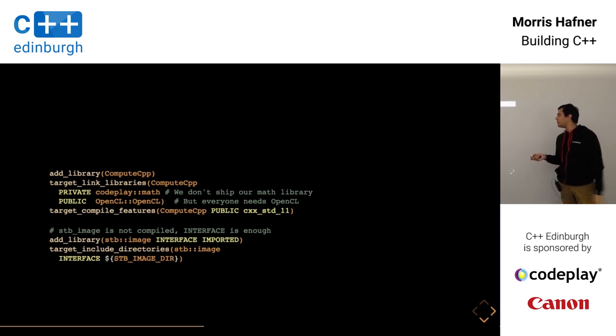Another example would be stb_image. Who does not know stb_image? Everyone knows stb_image? No, you. So stb_image is just a single-file, header-only library for loading all kinds of image formats like JPEG and PNG. And yeah, it's very easy to use. Just copy the single file into your project. Or you package it up in CMake like that.